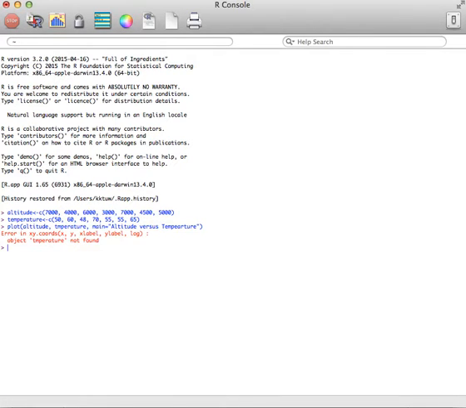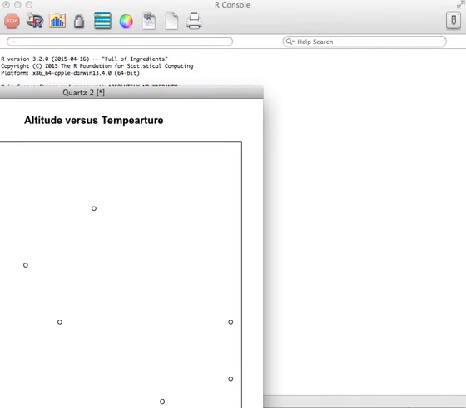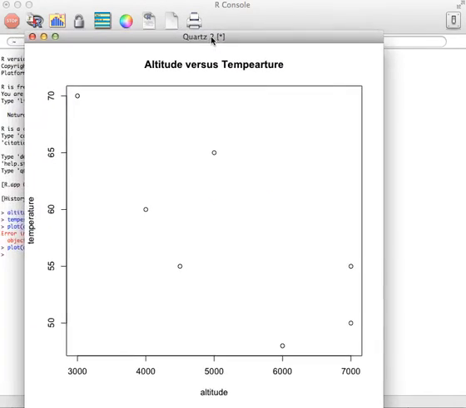whoops, I must have typed in something wrong. I guess I can't spell, which is part of my problem. I spelled temperature wrong. There we go. Okay, so then I get my plot, and this is my plot.